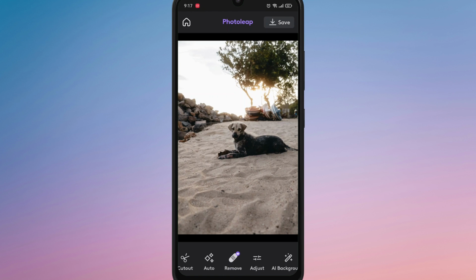With the magic brush, you can easily remove unwanted parts of your photo by brushing over them. Use your finger to paint over the areas you want to remove. The tool will automatically detect edges to make removal precise.